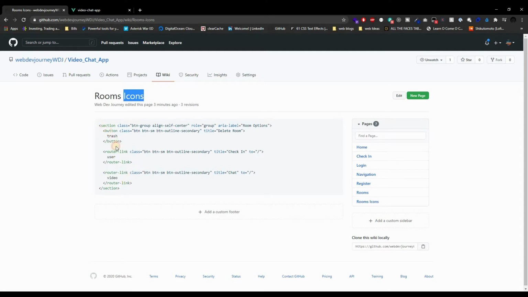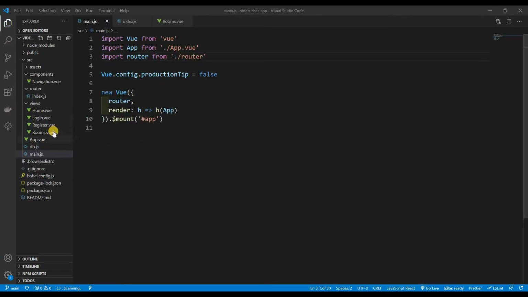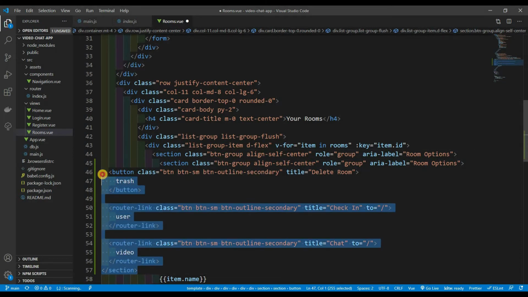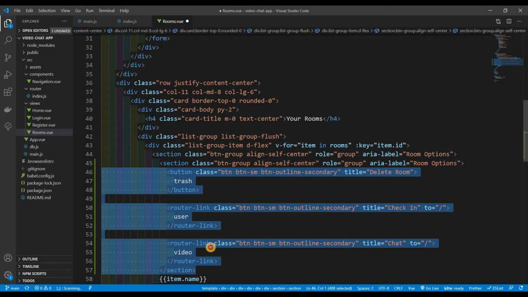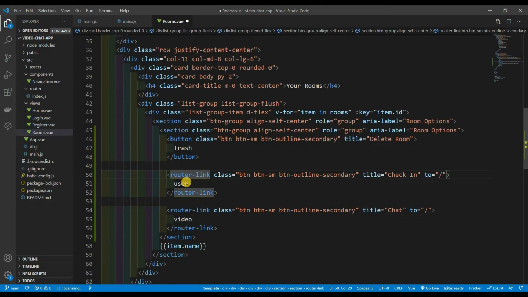So what I have here is the little section to add in your room's template. So let's just copy this, go to your application, go to rooms, and then right on top of item right here, we're going to add that little section, okay? And this is going to be the section for all the little icons that we have. We're going to have one for trash, we're going to have one for user, and we're also going to have one for the video. The trash is going to be for deleting a room just in case you don't want it. The user is going to be to check in that specific user.